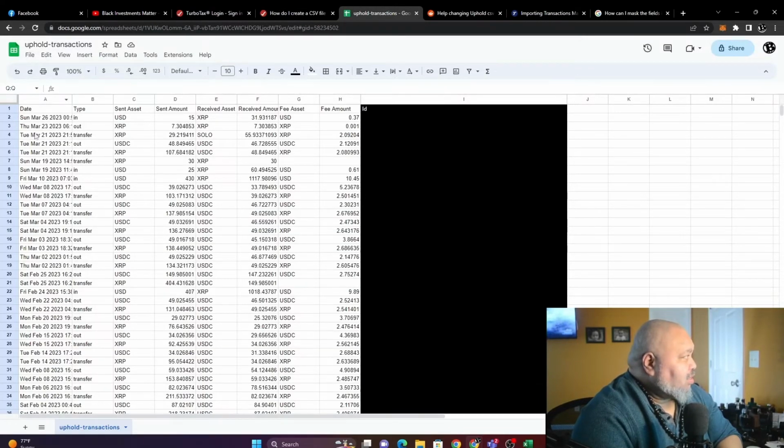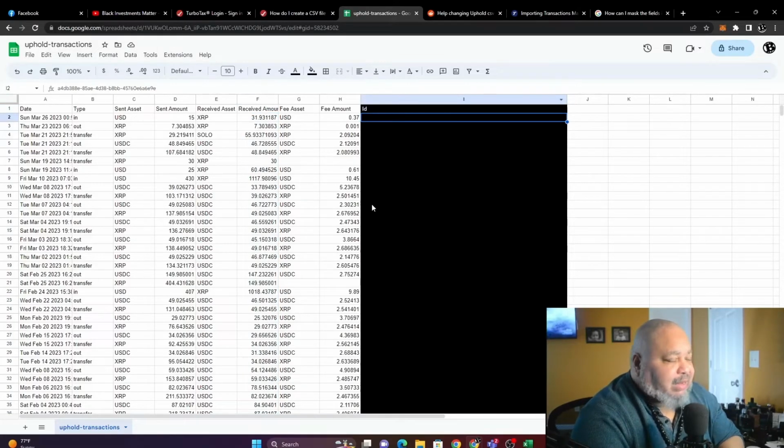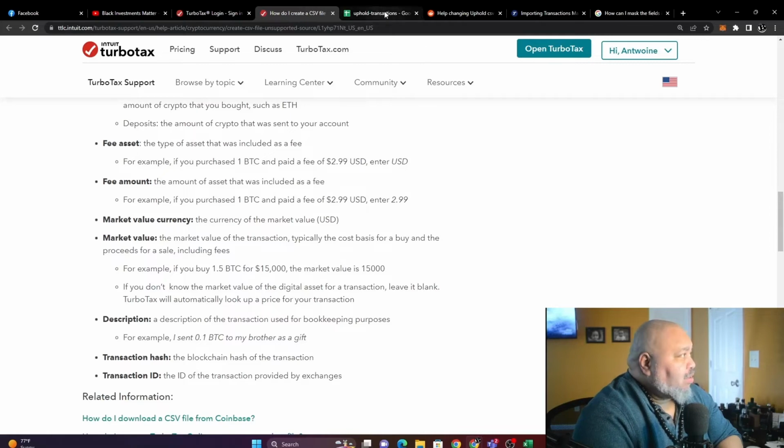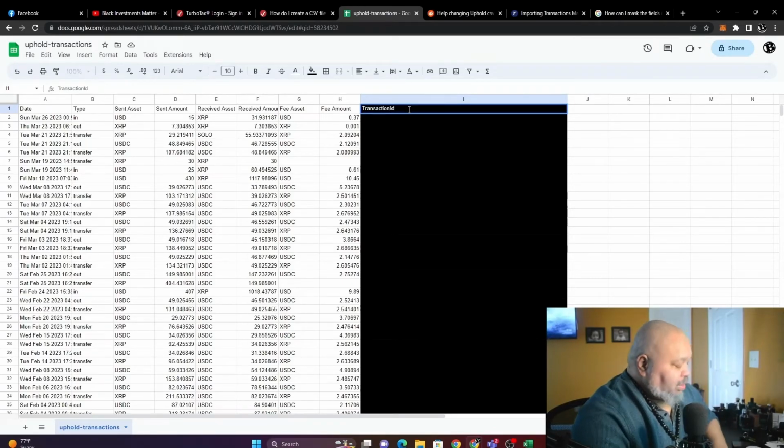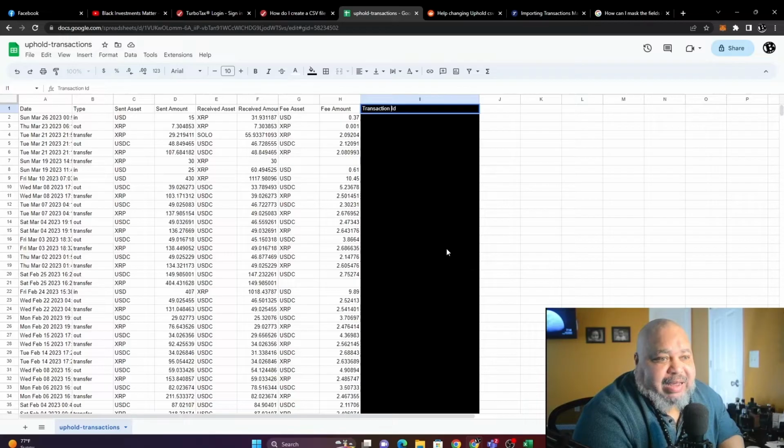You need the date, type, sent asset, sent amount, received asset, received amount, fee asset, fee amount, and that all important ID hash. That's the transaction ID. So we're going to go ahead and rename that one to transaction ID. Now I deliberately put my columns in here as black so we don't share any sensitive information here, and we'll just take that off afterwards. So after this thing is ready, yours shouldn't have this black mark on it.